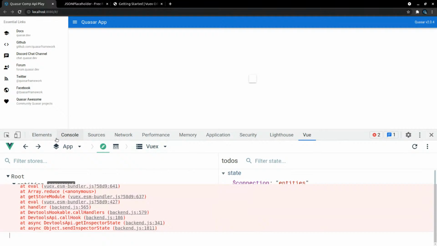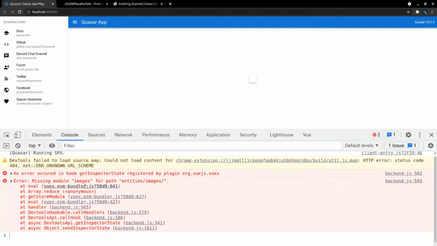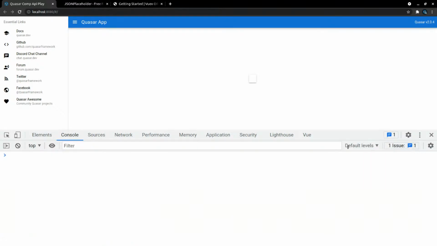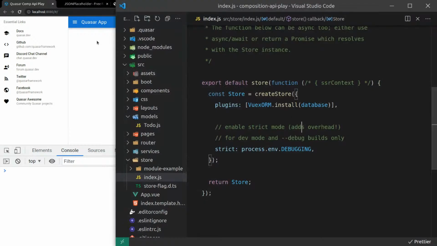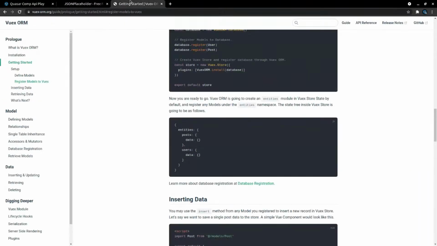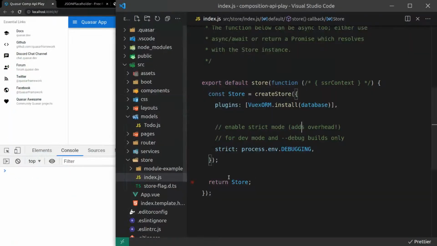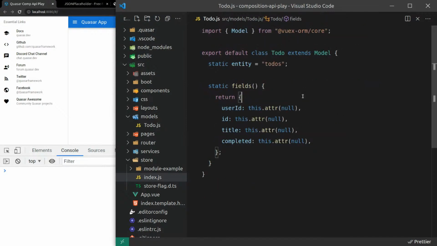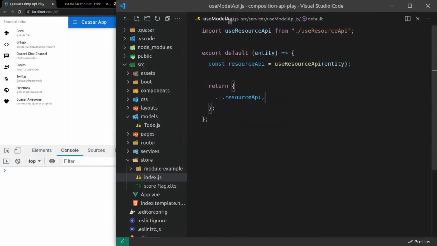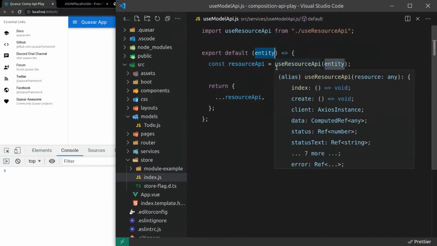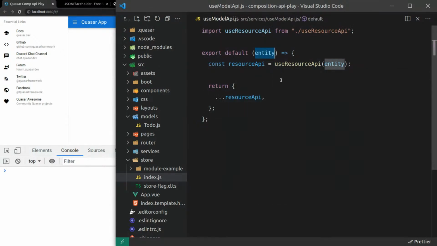Yeah, I've been getting some weird issues recently with dev tools, but that's all right. It's kind of a transition point at the moment where they're trying to move over to Vue 3. All right, so I've got Vuex ORM set up. So that means I'm ready to start inserting data, and we can basically bring ourselves back to this use model API point here. And that entity, we can now say that that's going to be a Vuex ORM model.